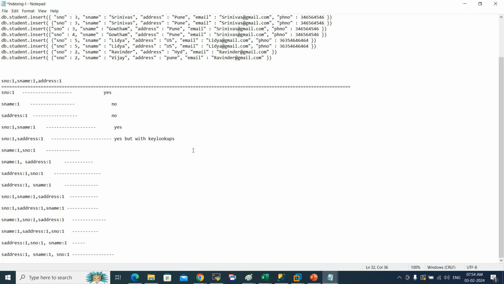Without key lookups. Nice. Without key lookups. Why? Because the index fields are in the order, so it does not go with the key lookups. Okay, with this combination, will it use the index or not? No. Very nice.